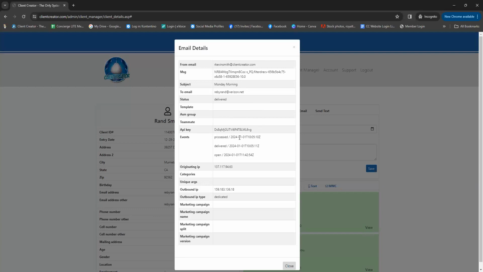Shows you the events processed. It was processed on the 1st. It was delivered on the 1st, pretty much a second later. And this is the date that he opened it up.